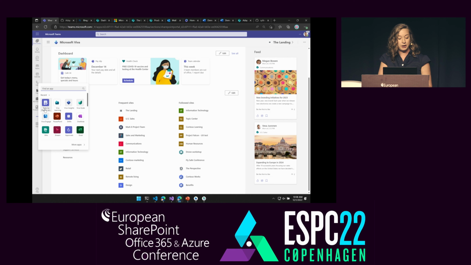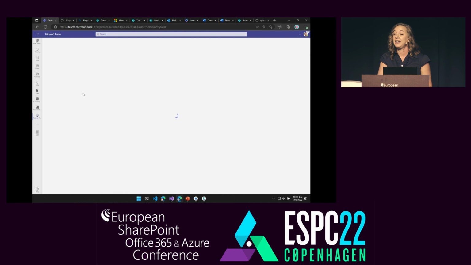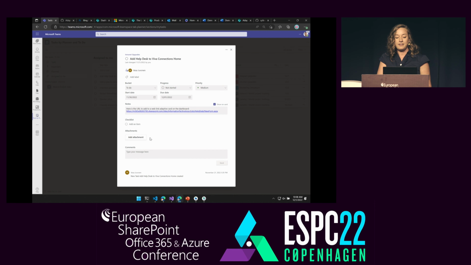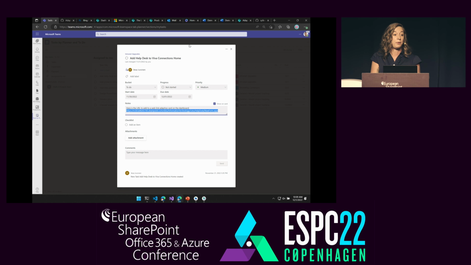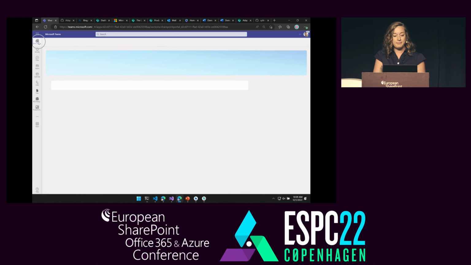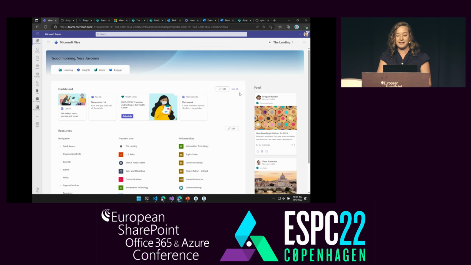So I'm going to navigate over here to Tasks by Planner and see what my team is asking me to complete. I can see one of the first items that we want to add to our Viva Connections dashboard is a link to the help desk to provide a frictionless opportunity to my colleagues to report issues when they're working within Microsoft Teams throughout their day.